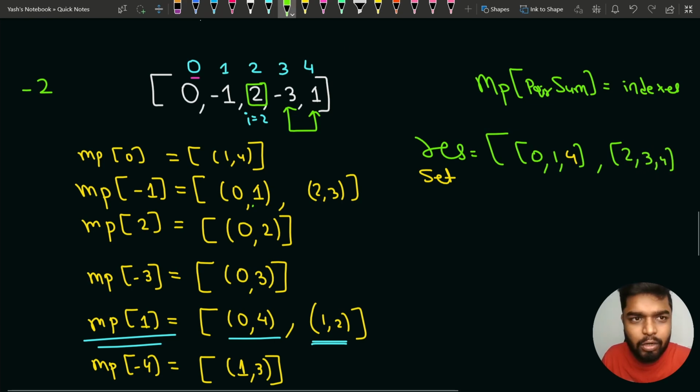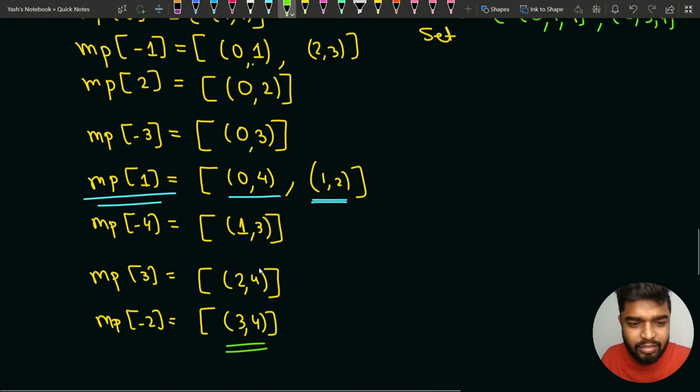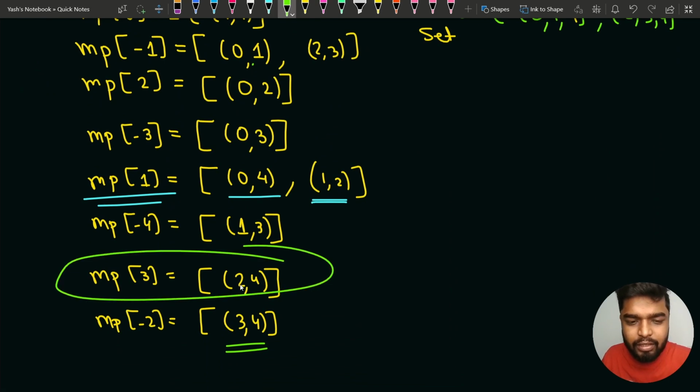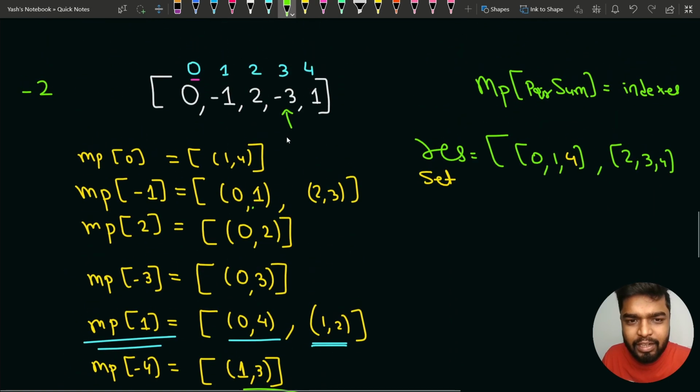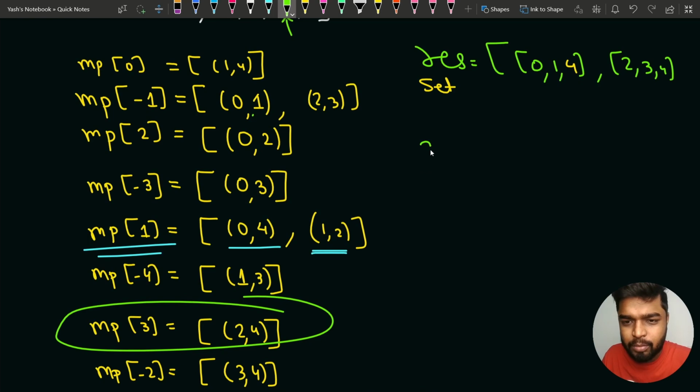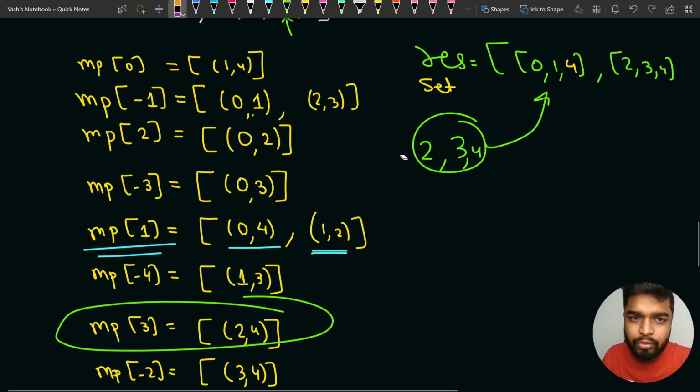Correct. Next up, if you proceed further, when you go to this particular element here, you'll check whether inside the map 3 exists or not. If you see, inside the map 3 does exist, and you are having 2 comma 4. So as of now, you are at the index 3, and you're having 2 comma 4. So the triplet made will be 2, 3 and 4. Now this will not get inserted again, because you're using a set.